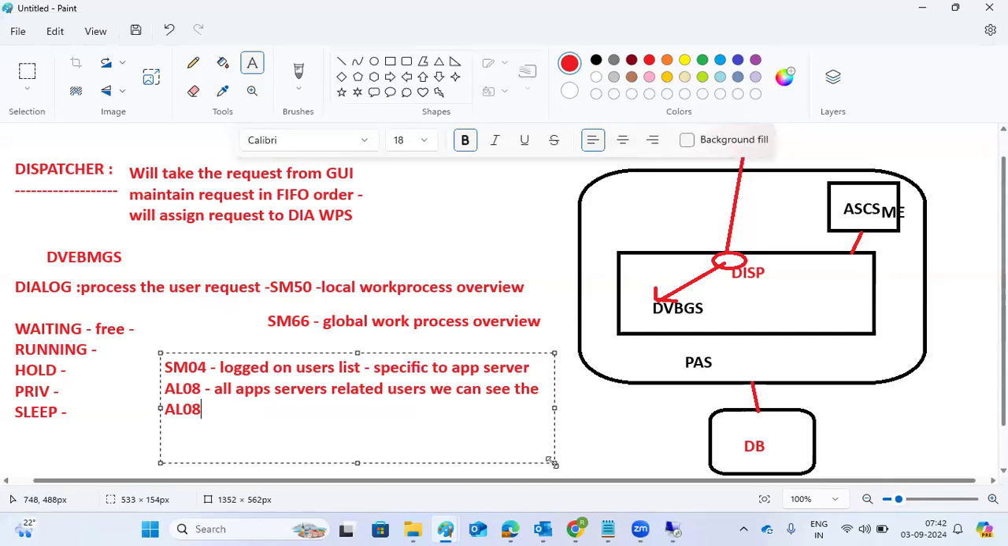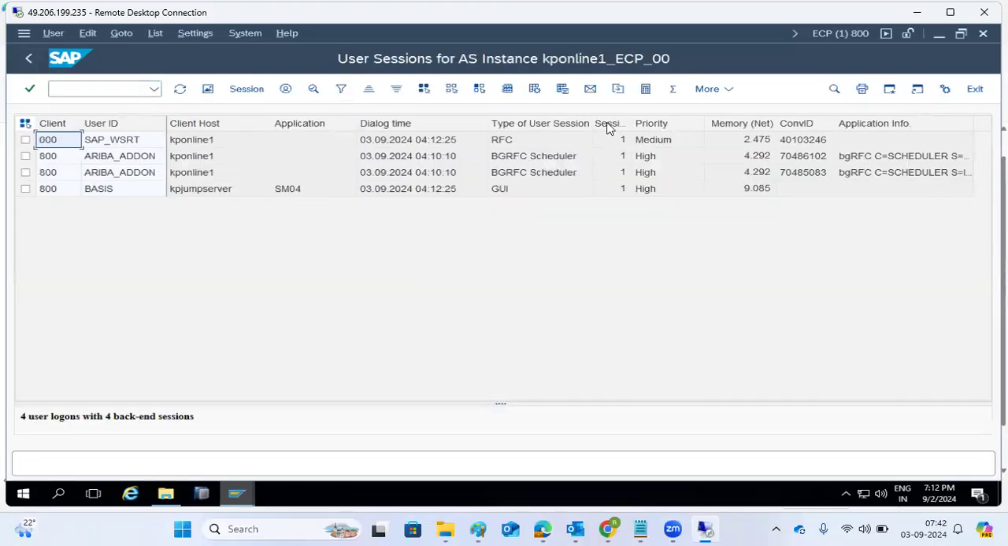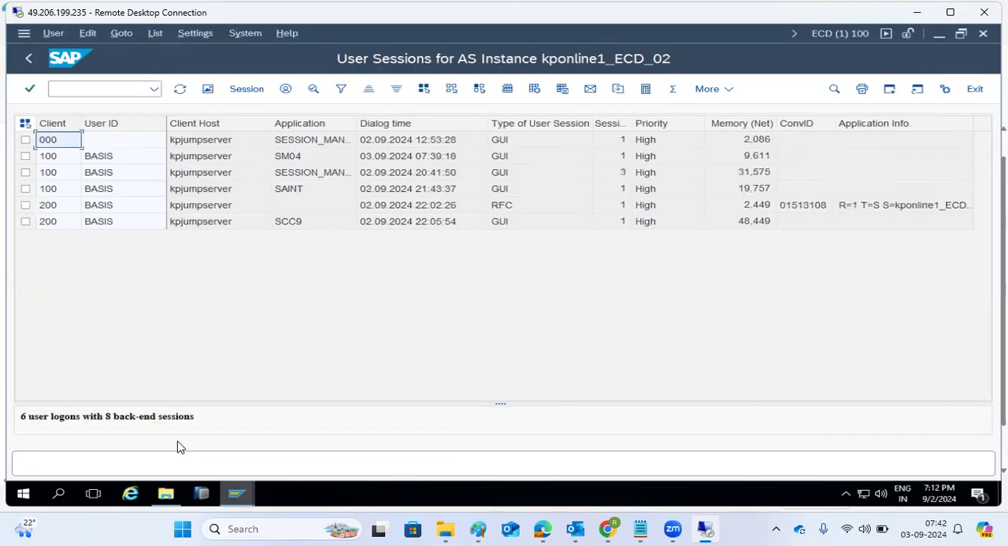You want to check how many users are logged into the system, what they are doing, and how much memory they have occupied. Then you can go to SM04 or AL08. There you can check how much memory they are using, at what time they logged in, and what they are doing. Only one person is using anything in SM04. Remaining persons are not using anything here, they have just opened the SAP screen, right?